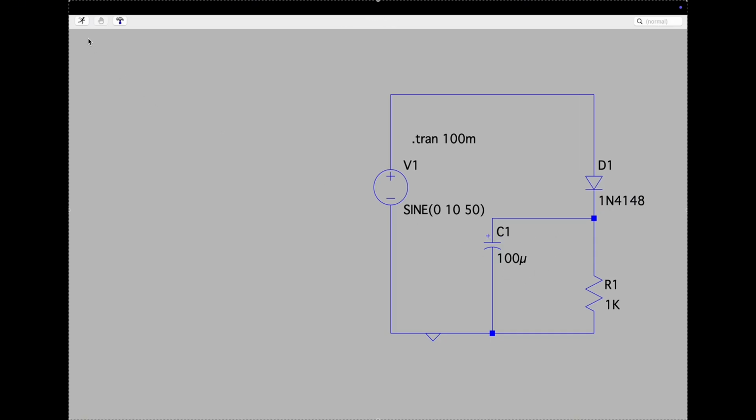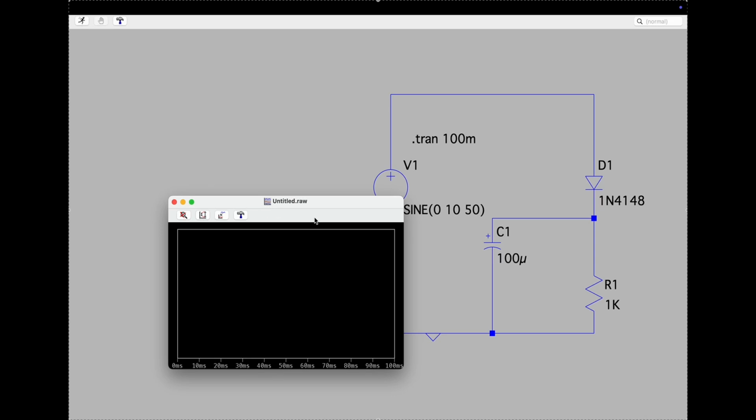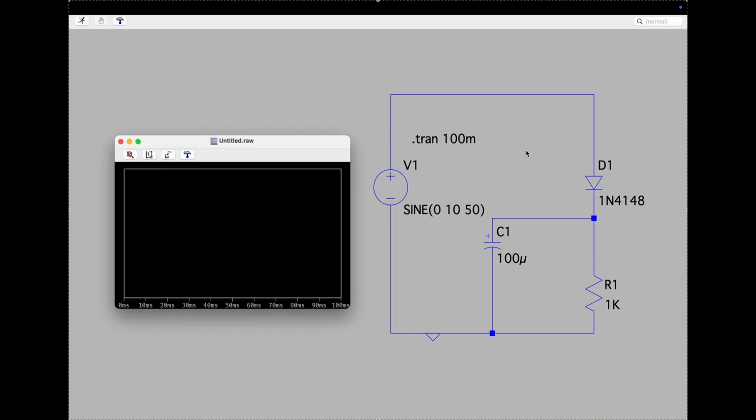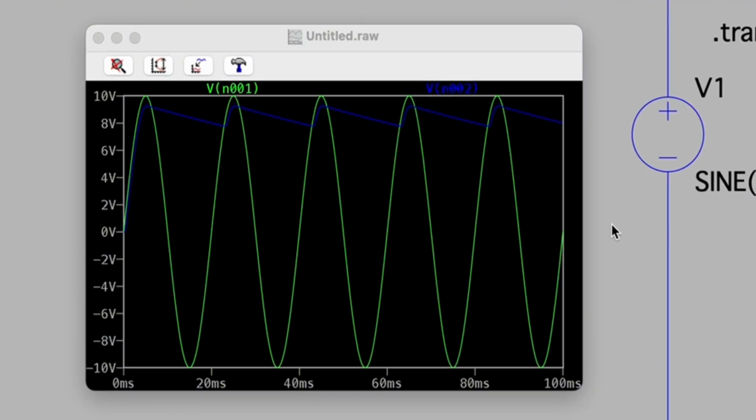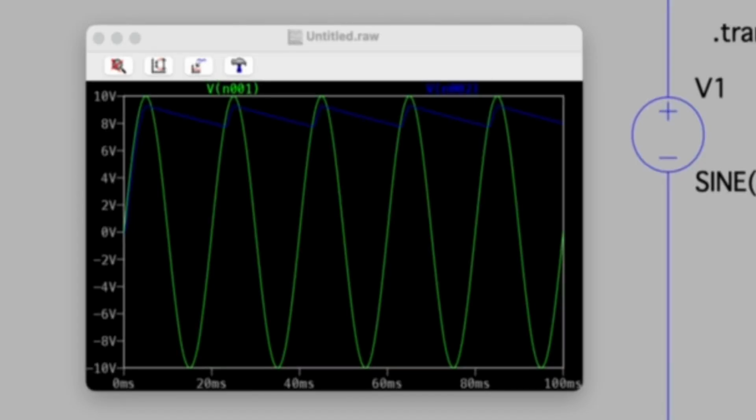To observe the ripple at the output, we perform a transient analysis using the command .tran. After running the simulation, we can click on the output node to observe the voltage waveform. From the waveform, we can clearly see the rectified signal and the effect of the filter capacitor in reducing the ripple. This example demonstrates how LTSpice can be used to analyze real circuit behavior before building the physical circuit.